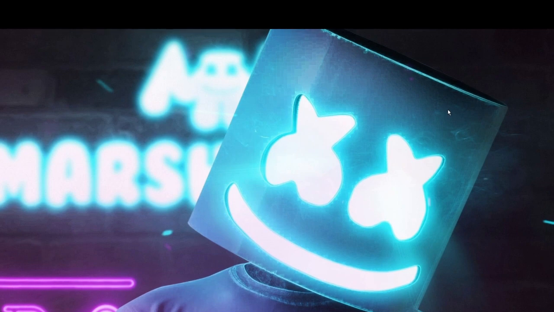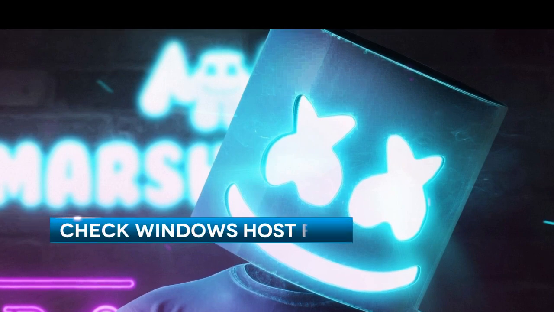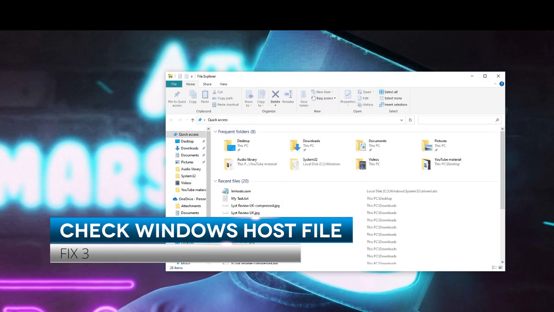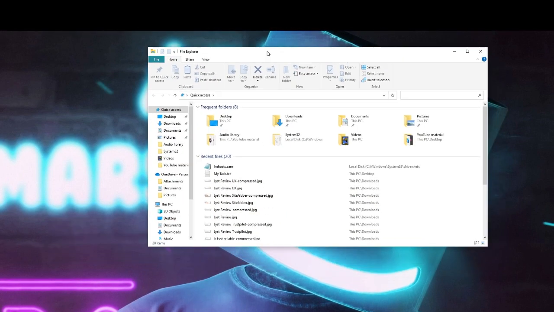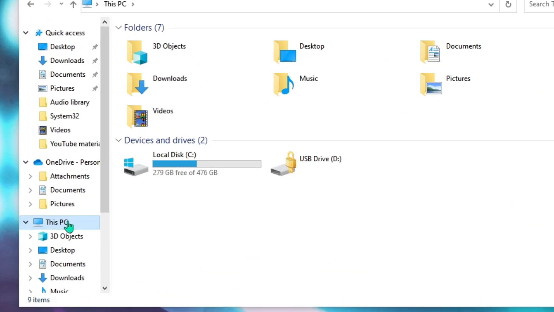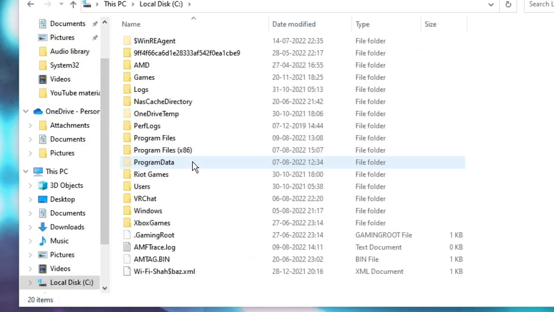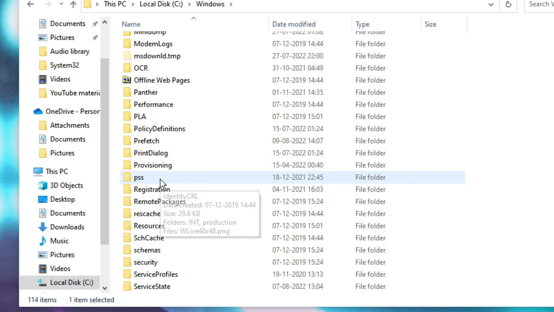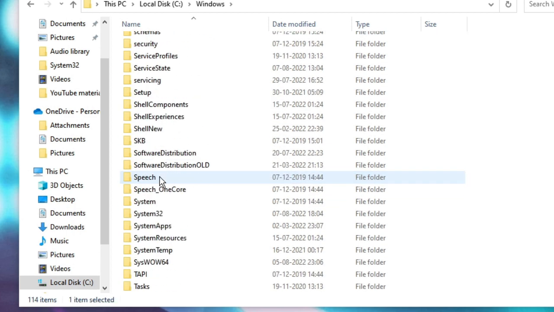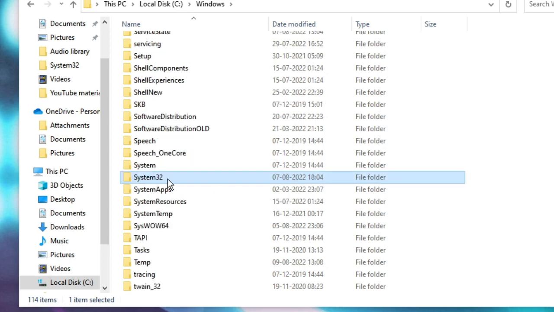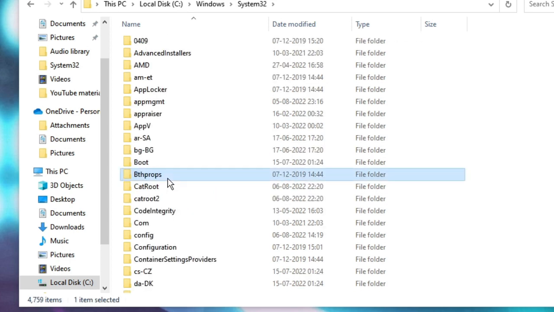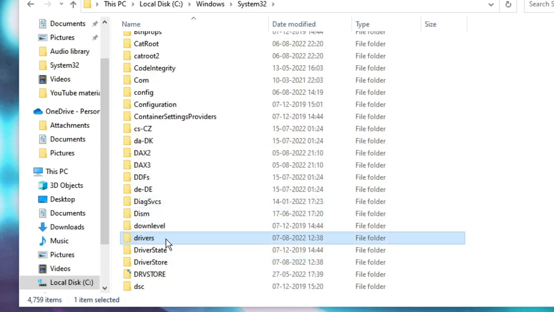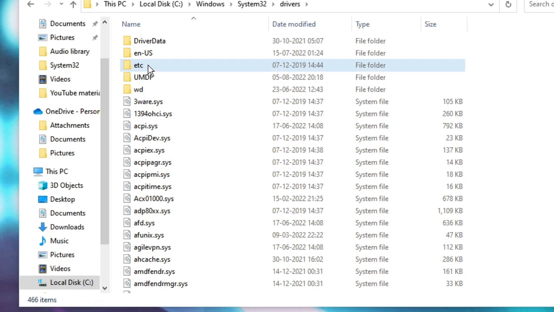And if not, then do not worry. I have a couple more solutions. In the next step, just open your file explorer. And once it comes up, click on This PC. Then on local disk C, then on Windows, and then you have to look for System32. So keep scrolling, and here you'll find System32. Just double click on it, then you have to look for drivers. Here it is. Double click on drivers, and then on etc.